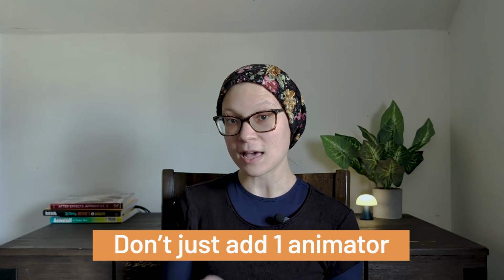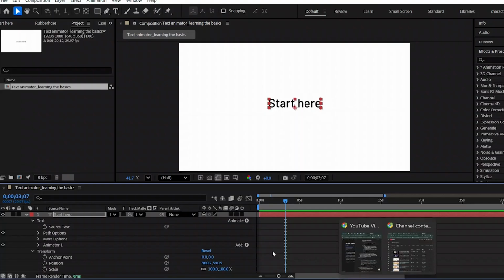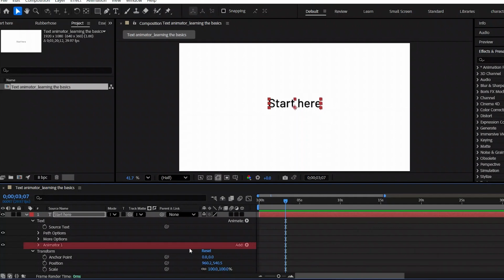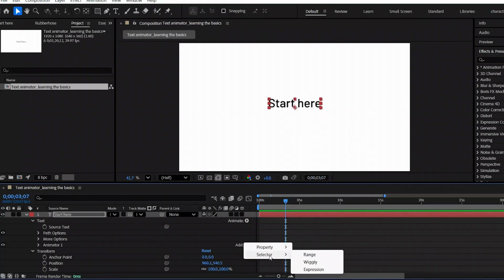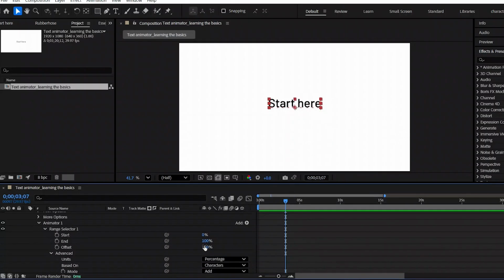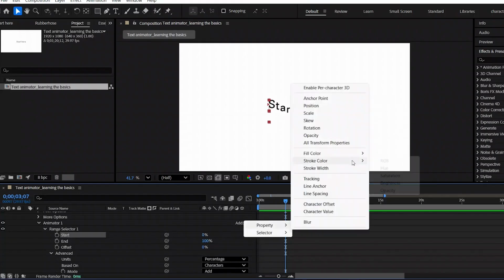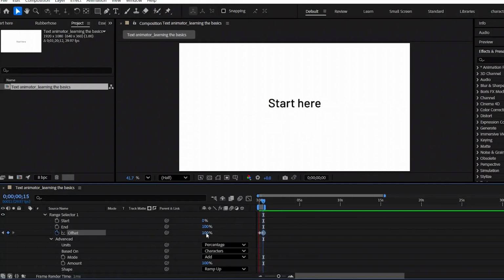You don't have to just add one animator. You don't have to just add one property. If you go back into your animator, you'll notice right along the line, you have an add plus button. And if you go here, you can pick your property or your selector. I'm not going to get into selectors here because that gets more advanced. But if you go back to your properties, you have the same options that you had when you went to the Animate button. And you can now add another property. And you can add as many properties as you want to this one animator.